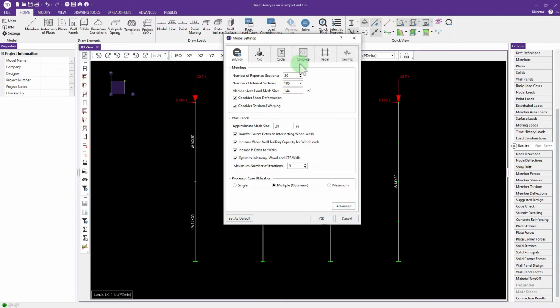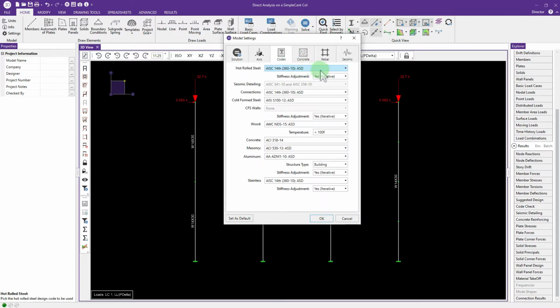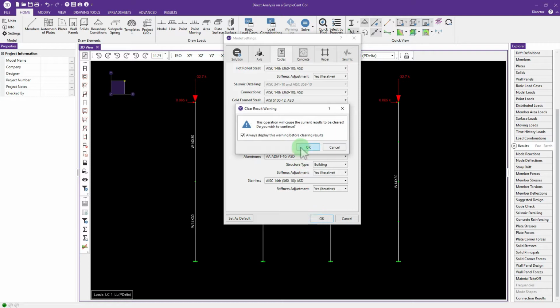Say OK to that. You can see my code. Everything is set to the 360-10 AISC method. I am iterating on the stiffness adjustment. That's our tau sub b factor right now, even though I know I don't have to, but I just set it to be an iterative value if necessary. All right, everything else is as was before. I'll say OK to that.